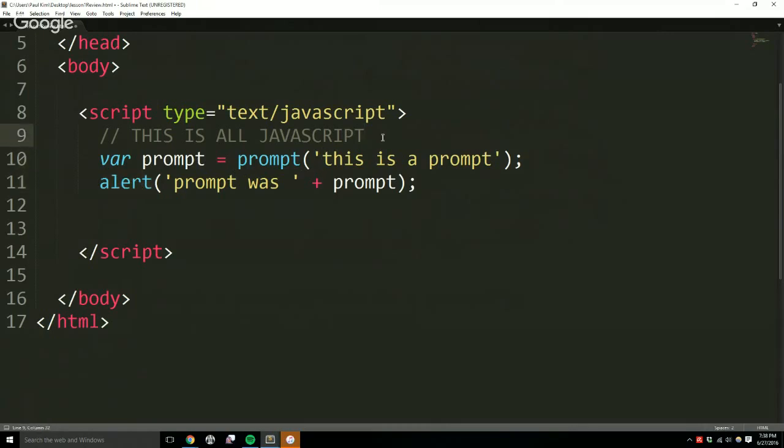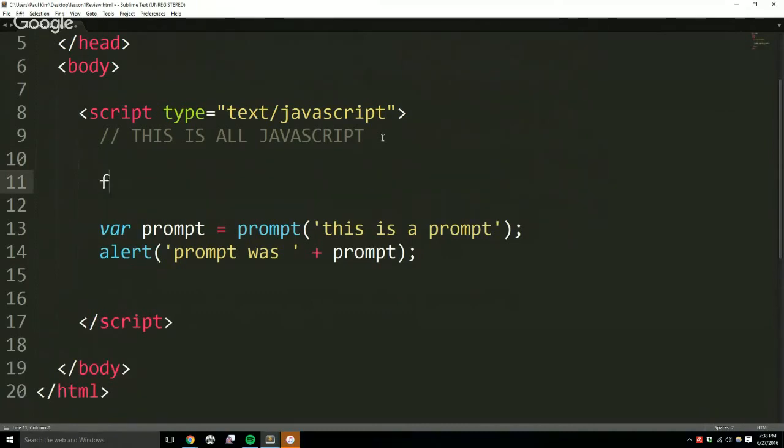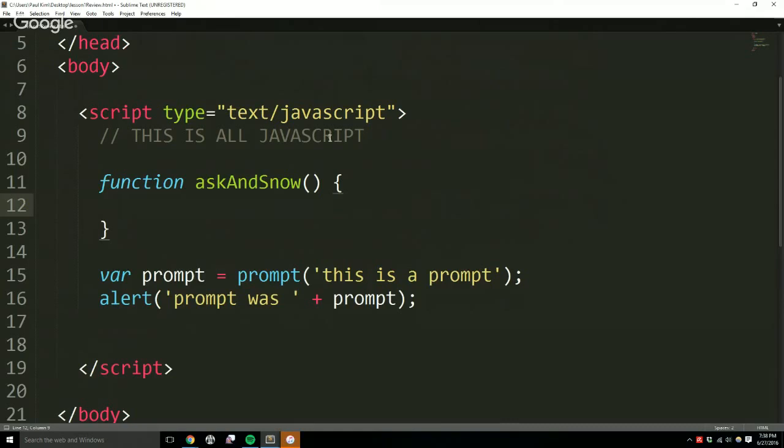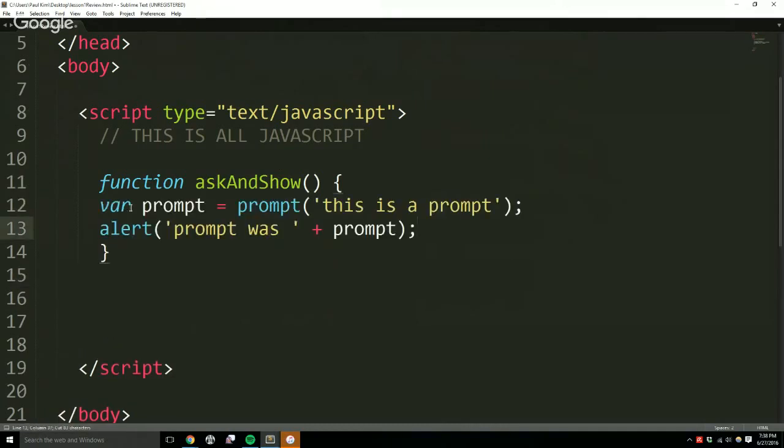Now, how you do that is you have to first say function. Okay? And just like variables, you have to give function a name. Ask and show is what I'm going to call it. Then you have to do an open parentheses and a close parentheses. And just like if statements, you have to provide a scope. So I'm going to do an open curly brace and a close curly brace. Well, not ask and snow, ask and show. And then I put the code that I want in here. Okay?